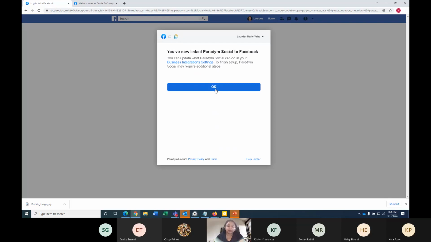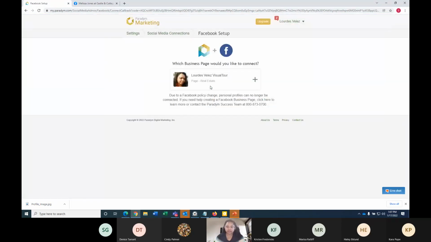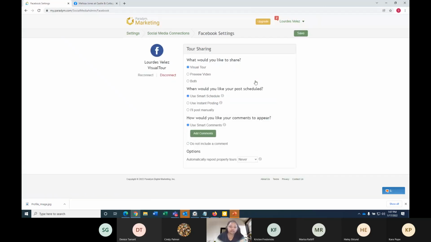We're going to hit OK, and then we're going to pay close attention to our next option, and that's my page right here. So you'll see here, this is a real estate page title, and when I'm ready to connect it, I want to click on that plus sign on the far right-hand side. That's going to make it official. Which business page would you like to connect? Hit that plus sign. Cool.